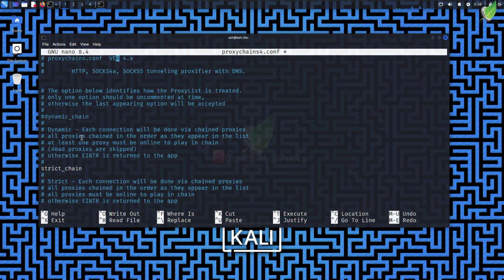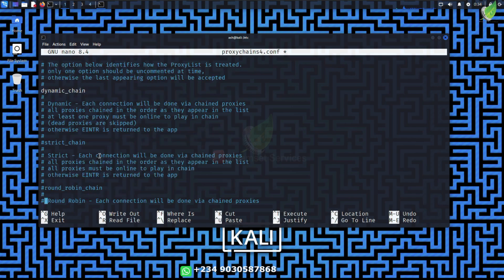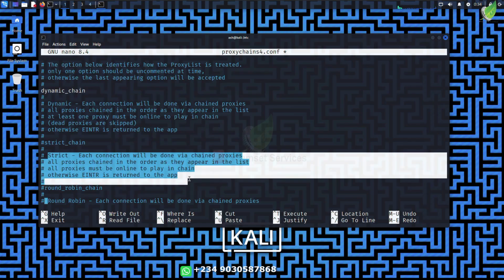Now, what you're going to do is remove the hash symbol from dynamic chain and put it before strict chain. This hash symbol is used for commenting. Now, because we've removed the symbol from dynamic chain and put it before strict chain, we've told proxy chains that we want to use dynamic chain instead of strict chain.